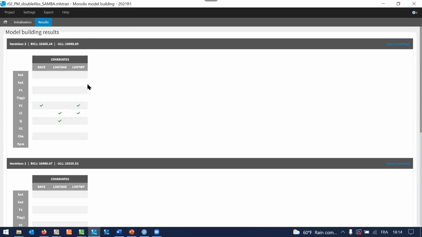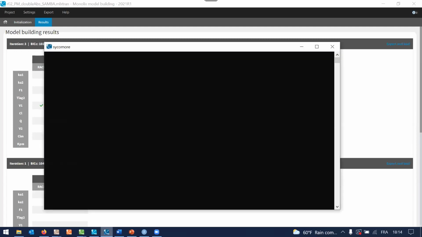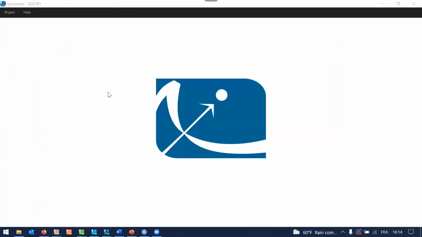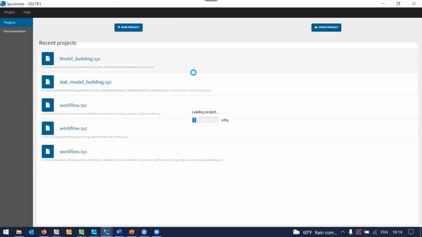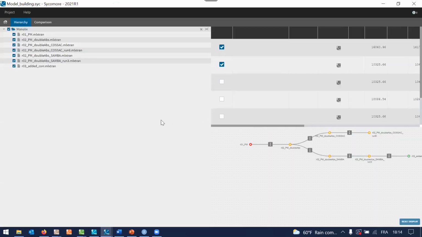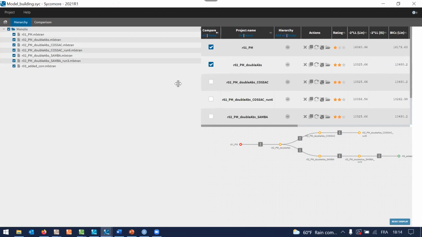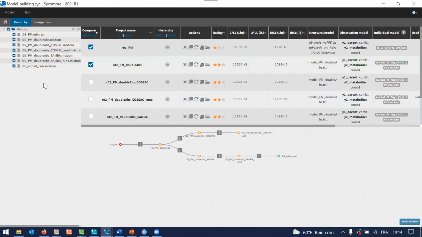And to check how much the likelihood improved with the covariate search, I have created a Sycamore project to see how the BIC decreased and to keep track of my changes. So I have this project here, and I don't know if you notice now, but the load of the Sycamore project is much faster than in the previous version. This is also an effort that we decided to put in because we realized that the relatively slow load in Sycamore could be an issue, in particular for some of your very big projects. Now it's not a problem anymore at all.